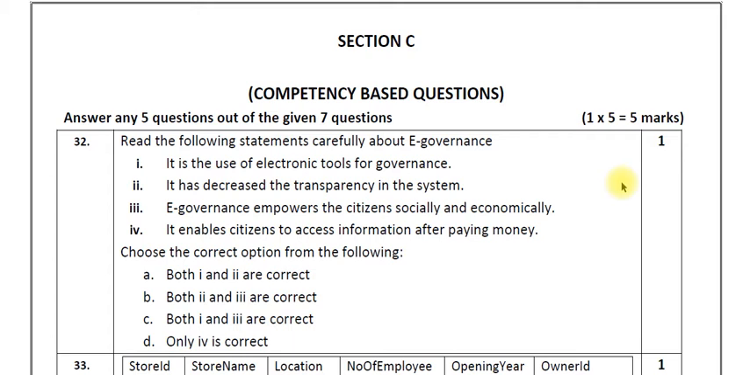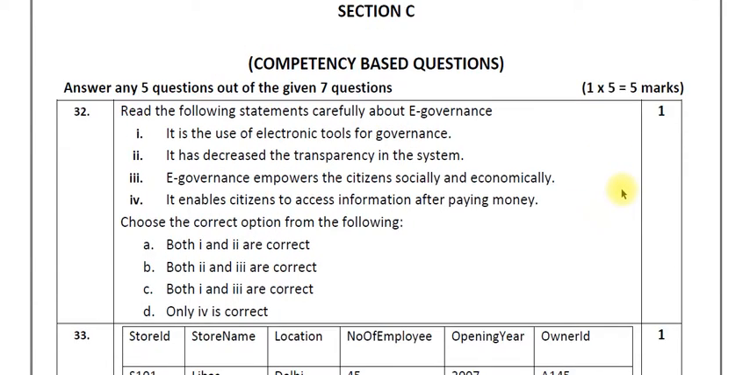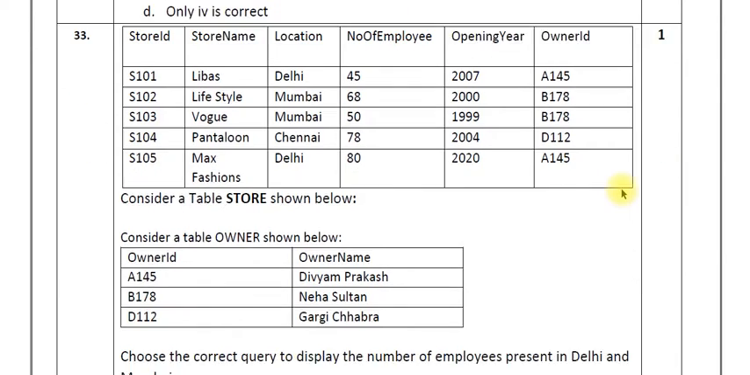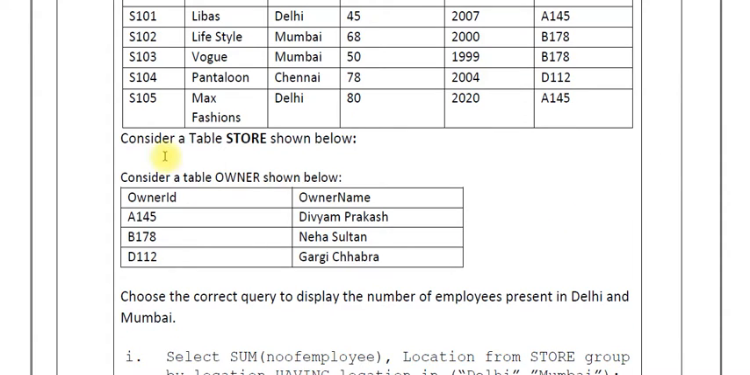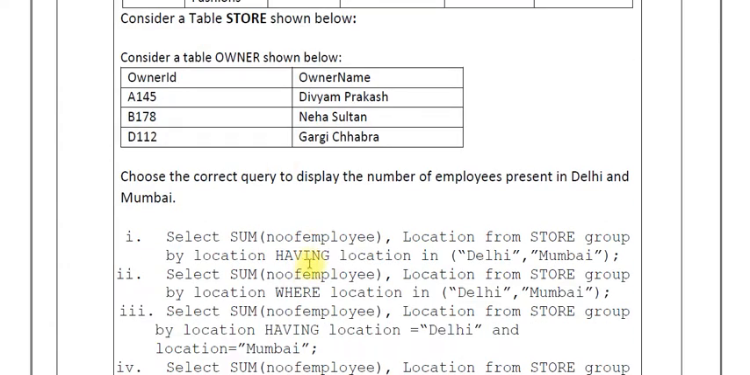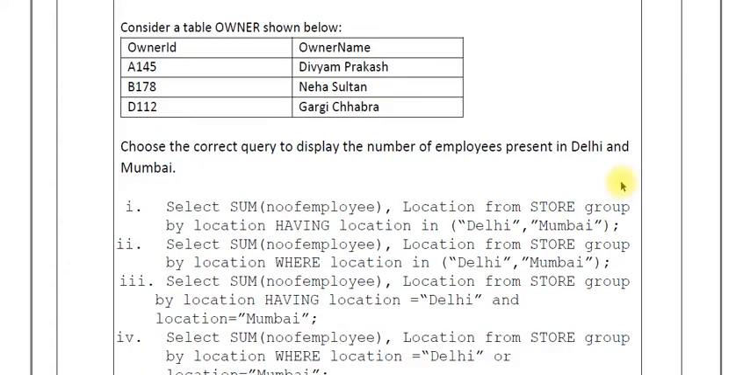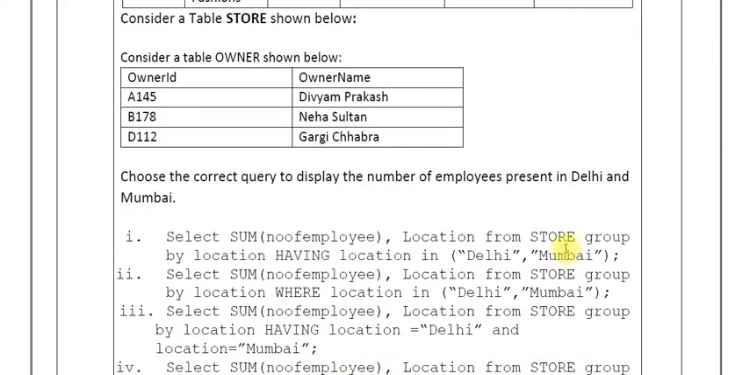Now then we have competency based questions. Over here you will be getting questions from case based questions. So over here from a database, this particular table is given and it says consider a table store that is given below. Choose the correct query to display the number of employees present in Delhi and Mumbai. So what we need to do, we need to do a join operation over here.